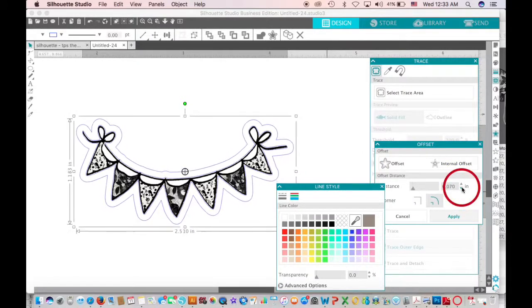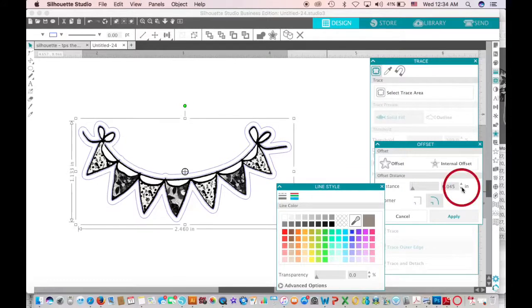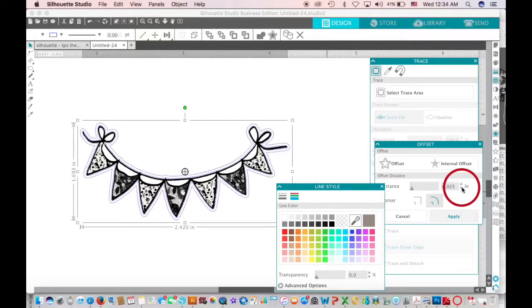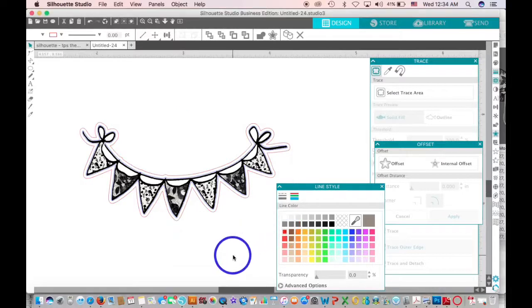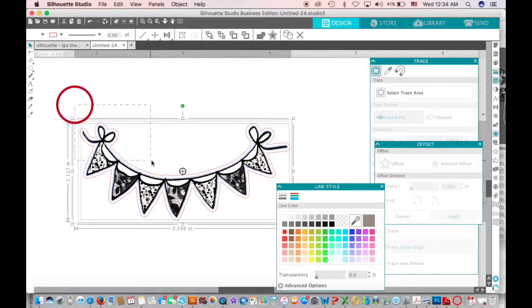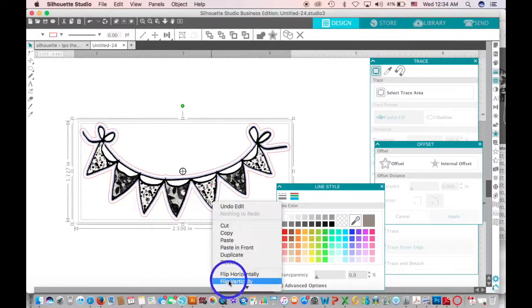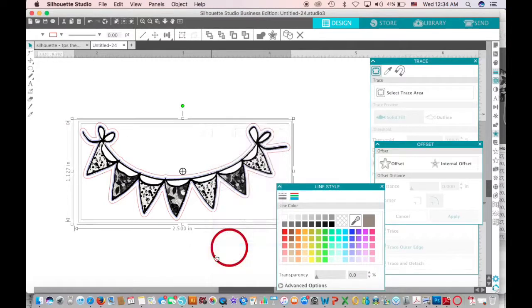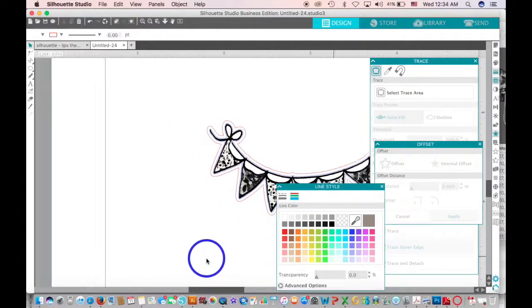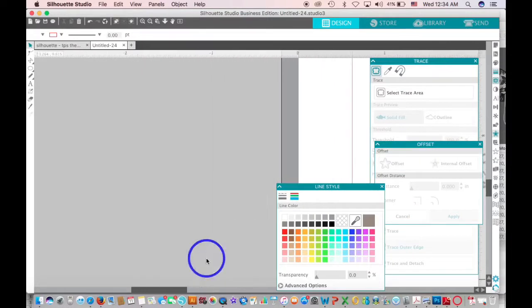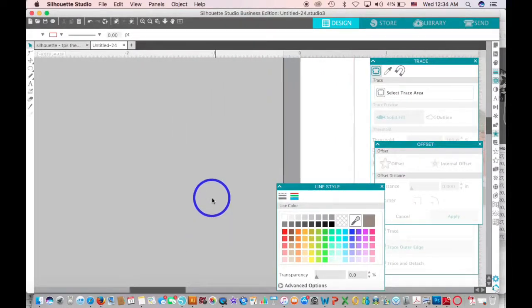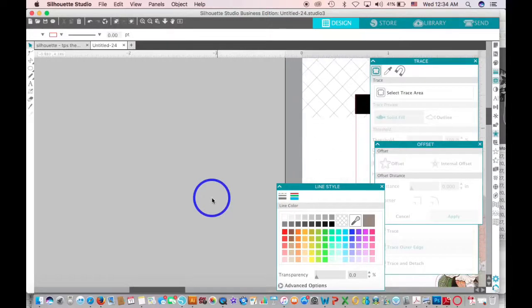So for this type of image, I wouldn't just go ahead and punch in the number. I would use the arrows because I want to make sure that I'm not cutting off something, like the bows aren't getting cut off. So now I'm going to change the cut line to red, select all, group, and now move on to the last, which is the cat. And it's very simple. The steps are trace, change the line color, offset, change the line color, highlight, and group.